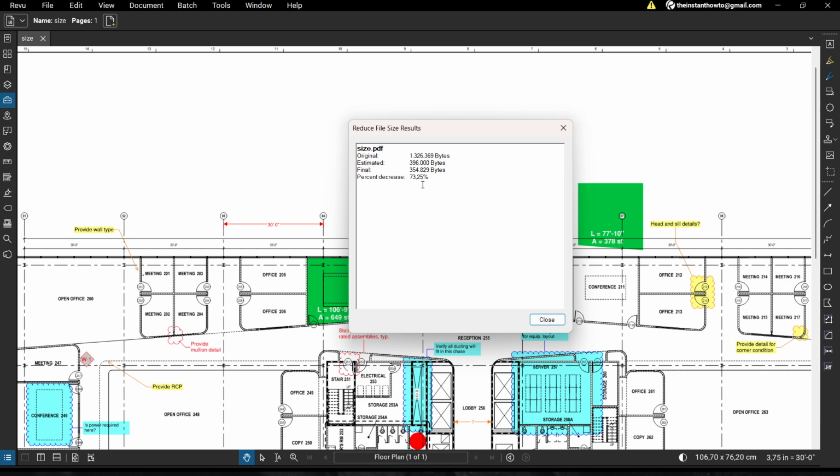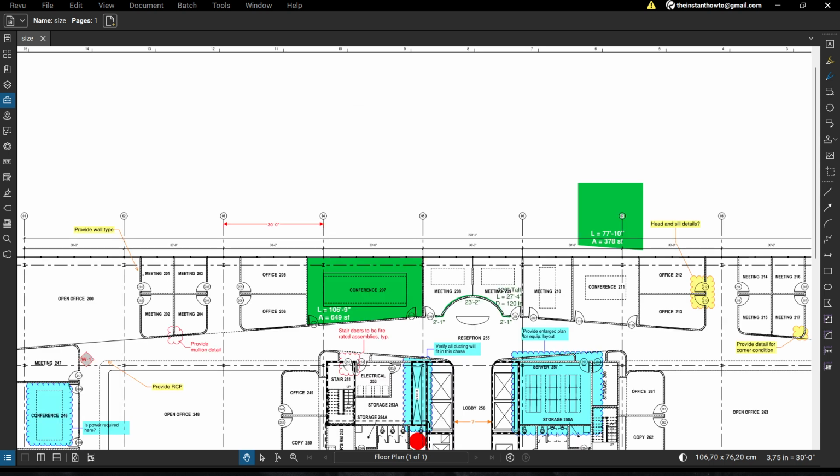Now the percent decrease was 73.25%, which is actually very good. And if I now were to open this document, which already opened over here, this document is now smaller. So that's how you do it.